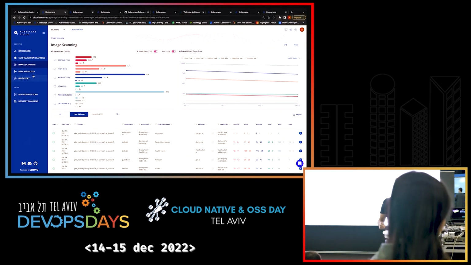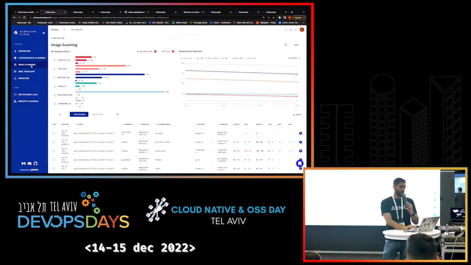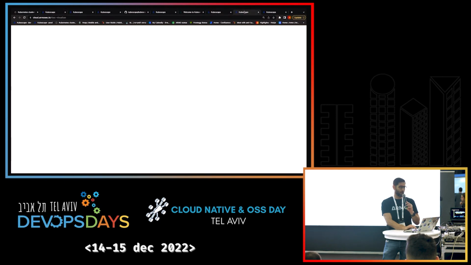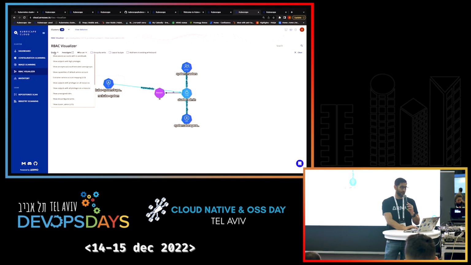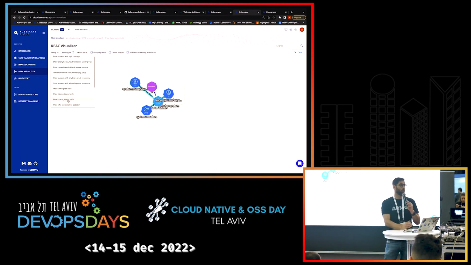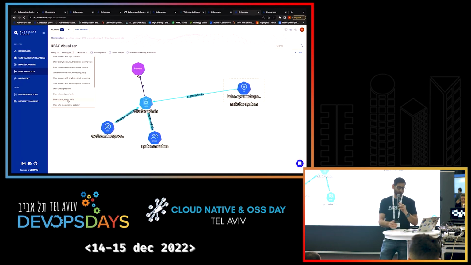And again, you can do it on your cluster, or you can point it to a specific registry. The last capability that I'm going to share with you is the RBAC visualizer. Here, basically, we're showing you how your role-based access control is set. You can use built-in queries to ask. For example, here I'm asking show me my cluster admins, and we are showing you it in a graph.